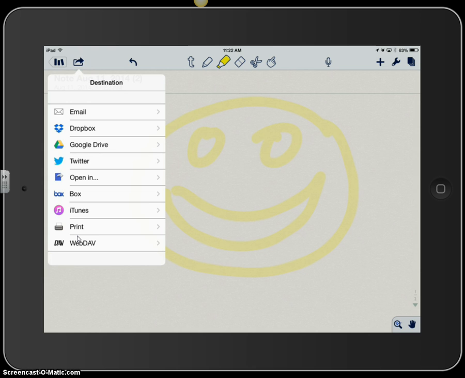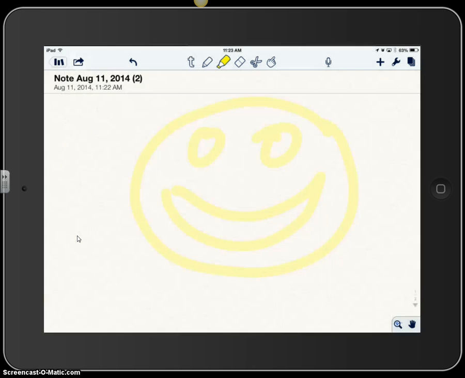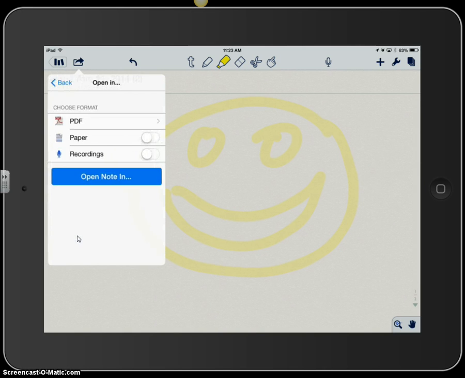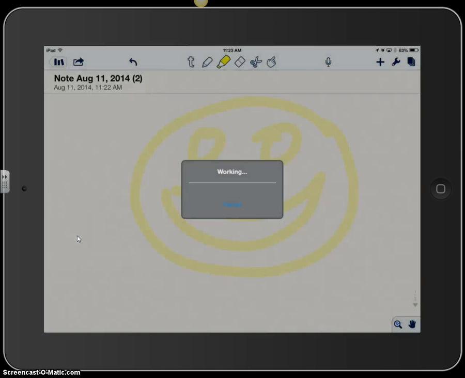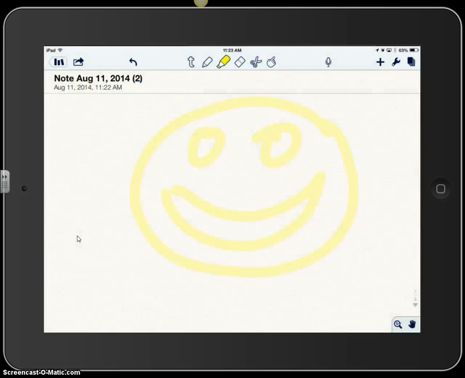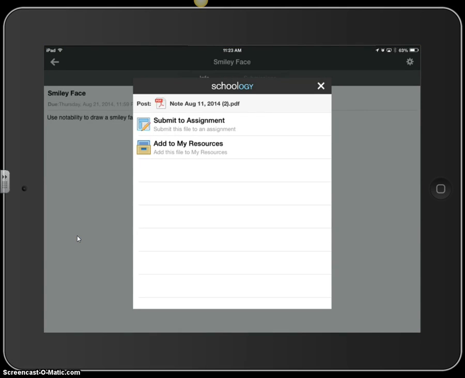And now I'm going to say, okay, click this arrow once again, because it's saying, where do you want me to open this up in? I'm saying, open in. Okay? And I want you to open it as a PDF. Yes. Open Note In. Let's go back to Schoology. And this is the manner in which you go from one to the other.